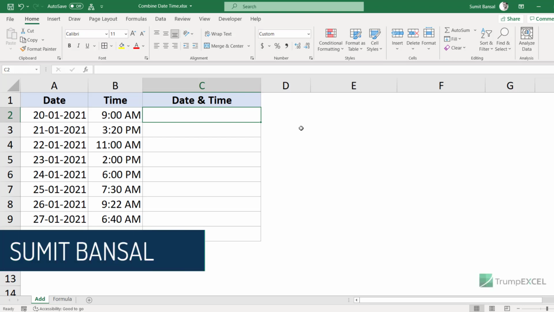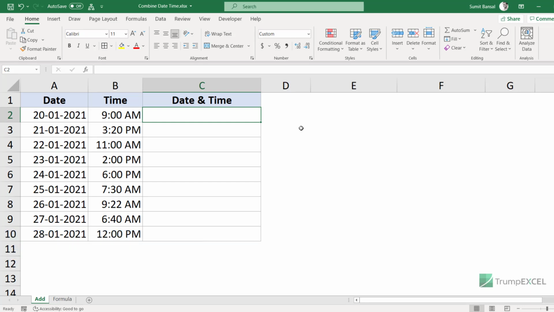I am Sumit Bansal, and in this video I am going to show you how to quickly combine the date and time values in Excel. So here I have this data where I have the dates in column A and time values in column B, and I want to combine these and get the date and time value in a single column.